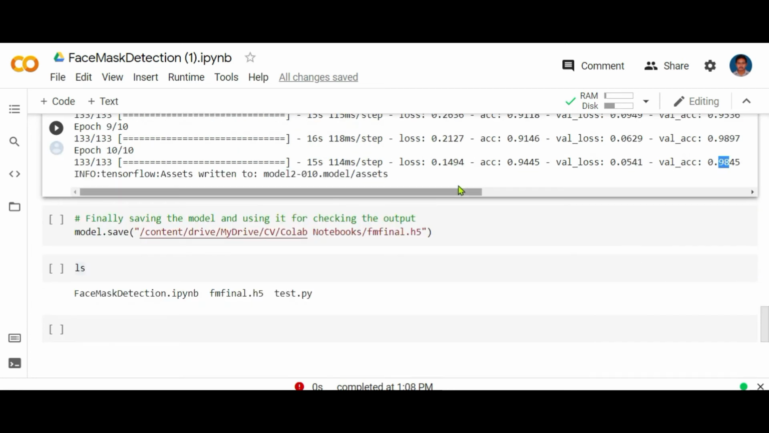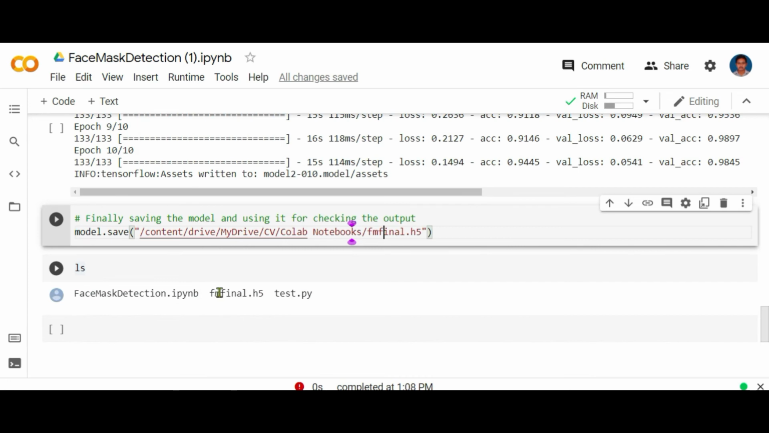And now we are going to save the model. Saving the model is very simple. By using the .save method, we can save the model and specify the destination where you want to save the model along with the file name. Okay. And we can see that our model has been saved.